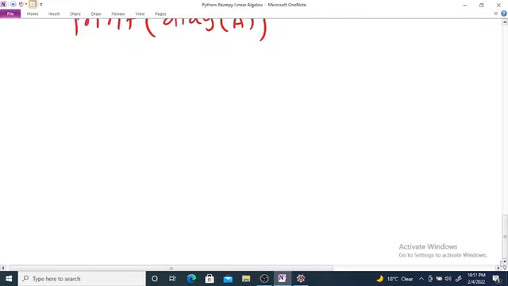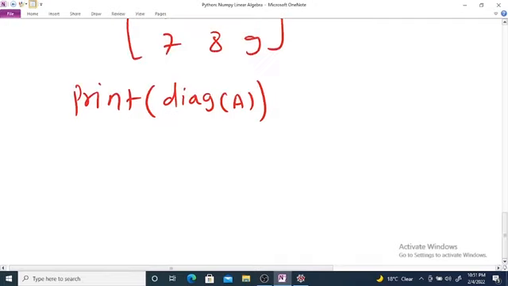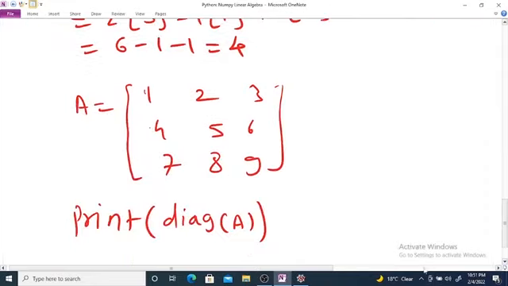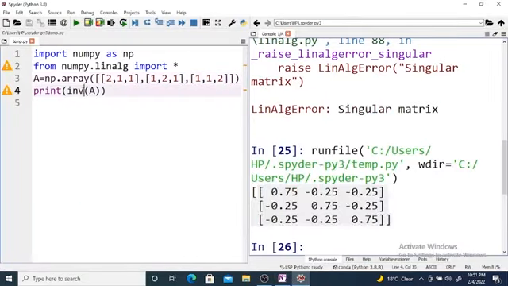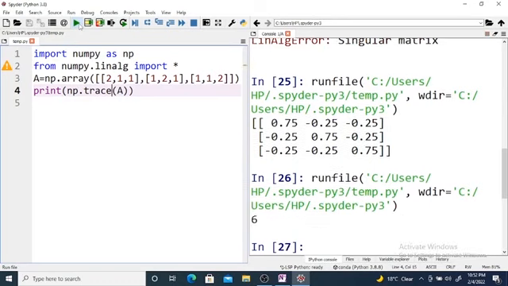Now next, you can also find the trace of the given matrix A. So what is the trace? We know that the trace of a matrix, suppose A is equal to 1 2 3, 4 5 6, 7 8 9, is obtained by adding the diagonal entries: 1 plus 5 plus 9, which is equal to 15. So if we write again A is equal to, suppose this is the matrix, and to find the trace, just write the command np.trace of A, and you will get the trace. The trace is 6, that is 2 plus 2.